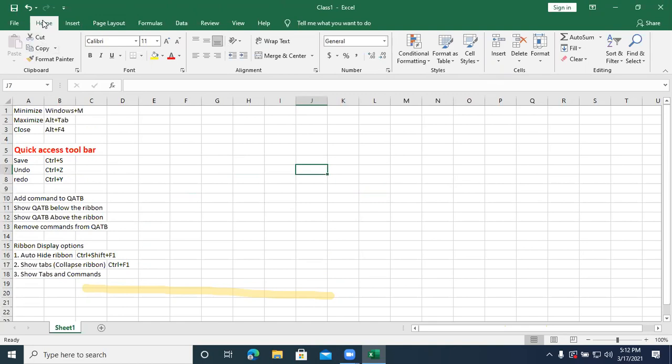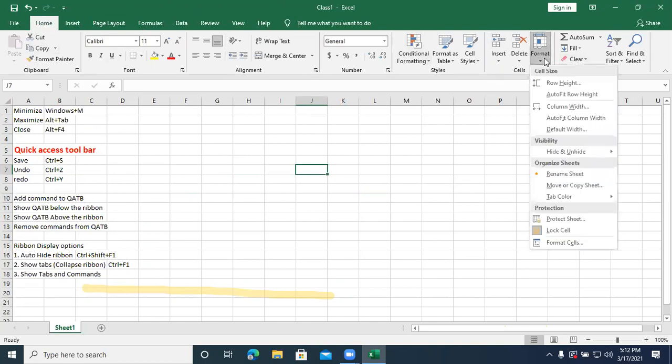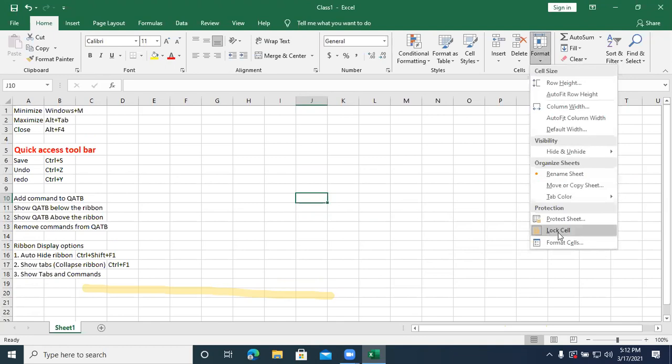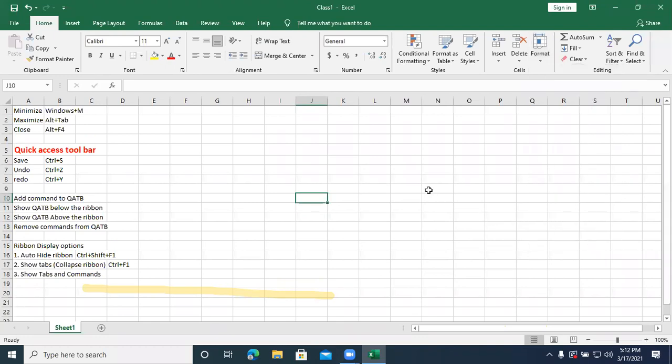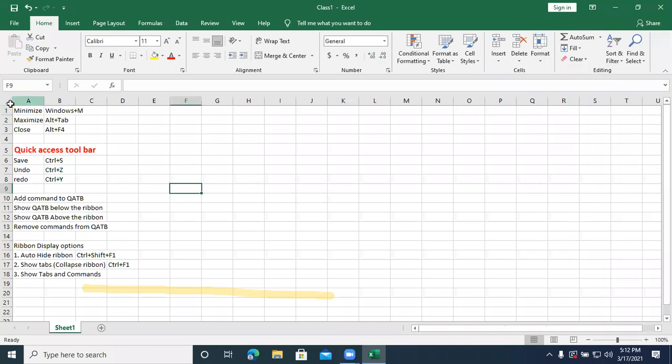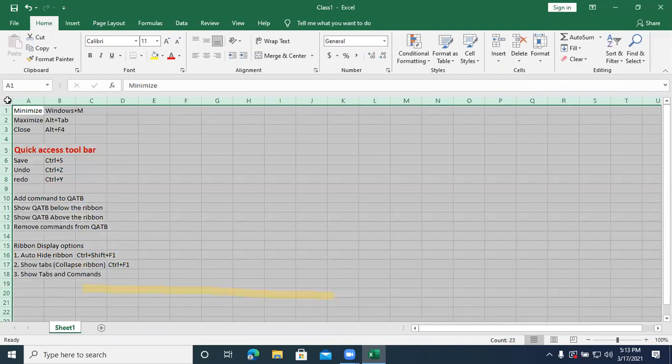How do I see that? Go to the Home tab, Format. Under Format, you can see that Lock Cell is highlighted in green. Any cell you select and check in Format, Lock Cell is highlighted. So I want to remove this lock from the entire sheet. To select the entire sheet, press Ctrl A, Select All. Otherwise, between A and 1, you have a small triangle shape. You can click it to select the entire sheet.